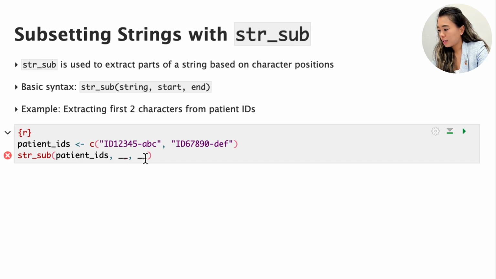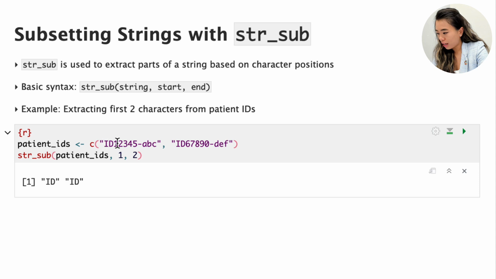And in the second and third arguments, we'll specify 1 and 2 because we want to extract the first 2 characters from patient IDs. And when we run that, we get the following output, ID. And if you look closely at the strings we've specified, the first 2 characters is indeed I and D for this patient, I and D for that patient.